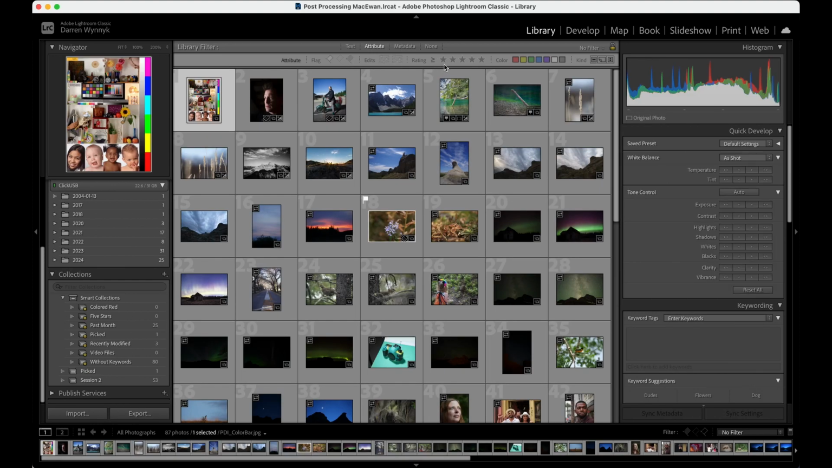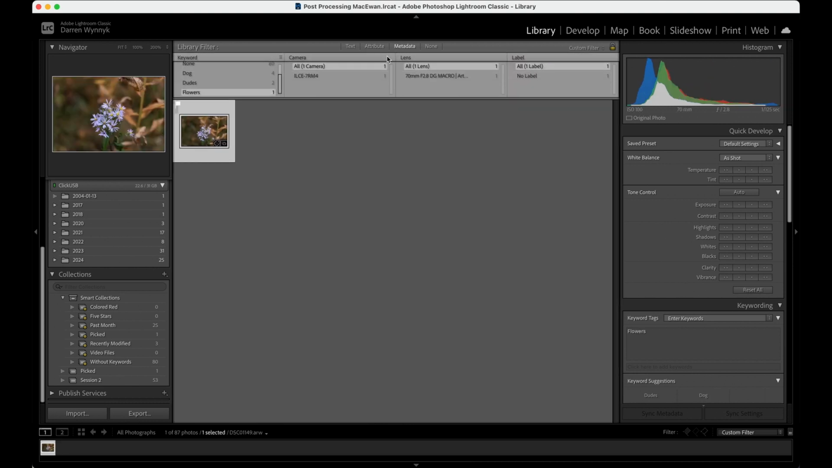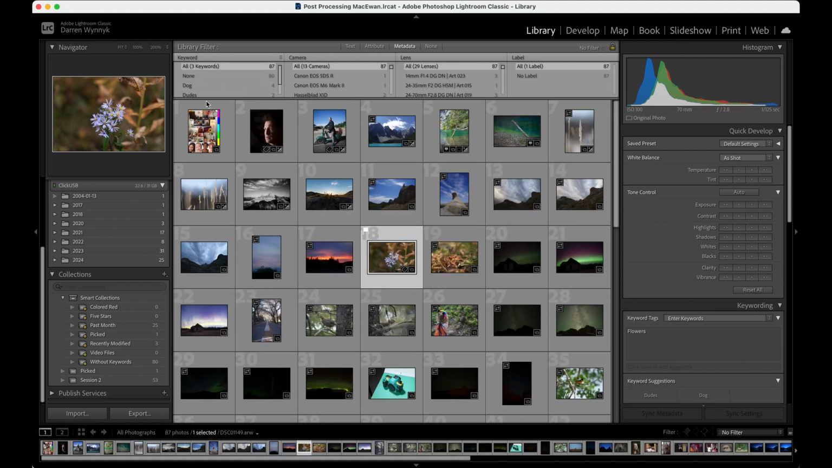And again, the same thing goes for the star ratings here. So if you've been star rating your photos, that's where it can be useful. Now, if we go to metadata, we get something different. Here, by default, we have keyword. So keyword is flowers, but I'm going to click on all keywords. This will give us access to all of the photos.